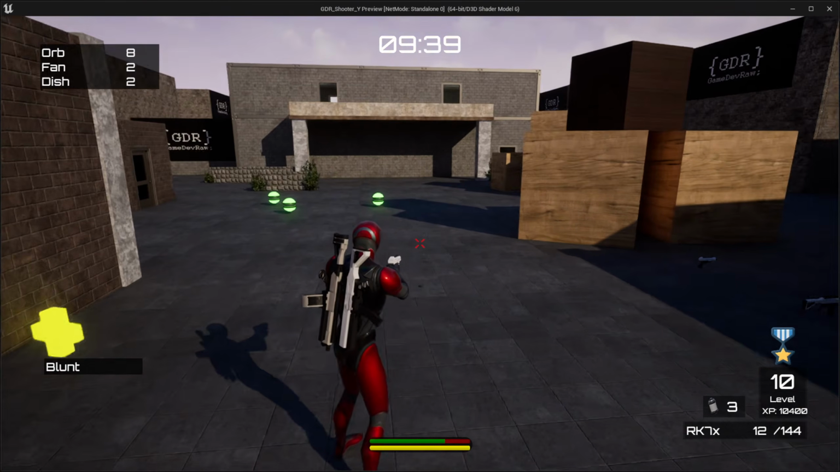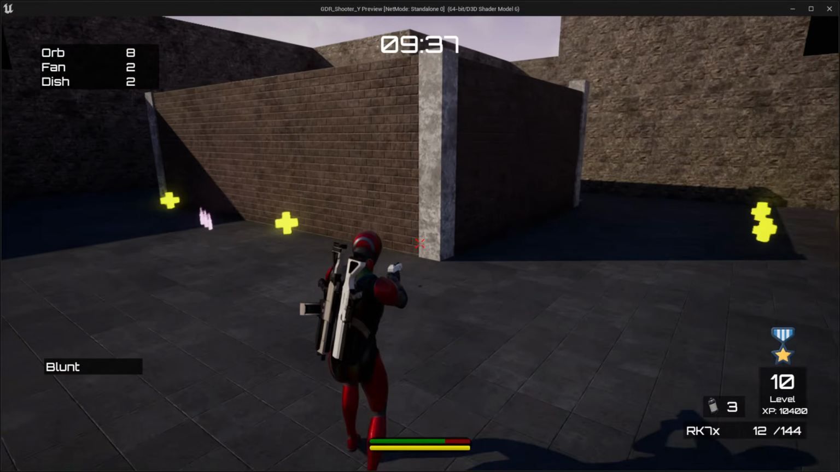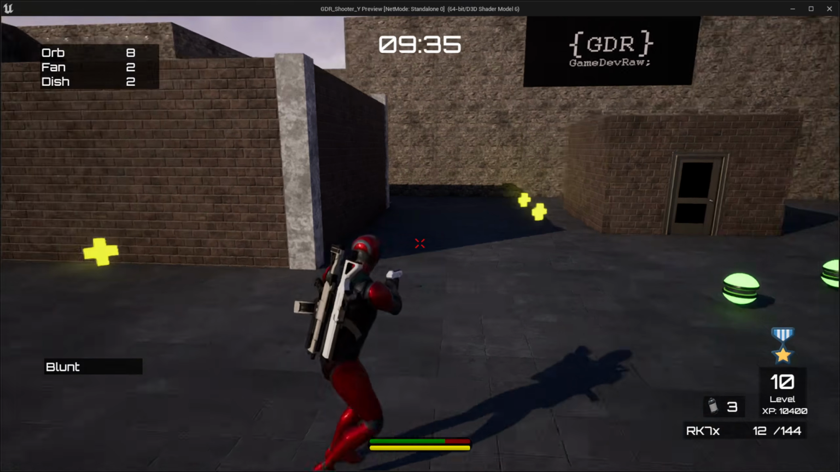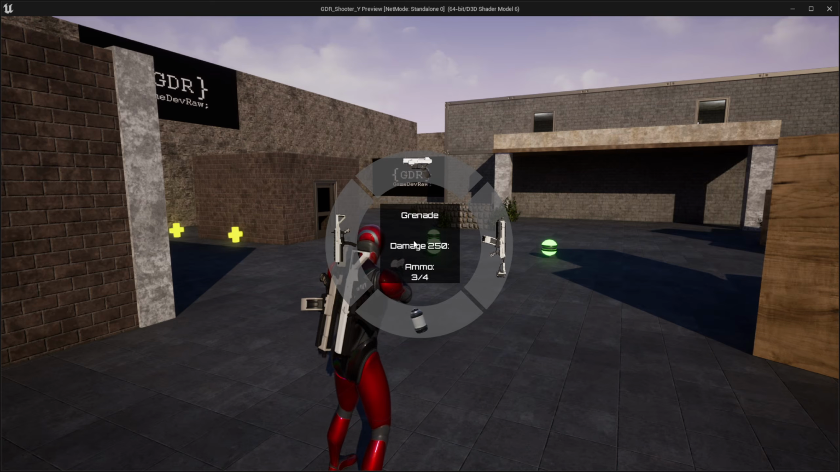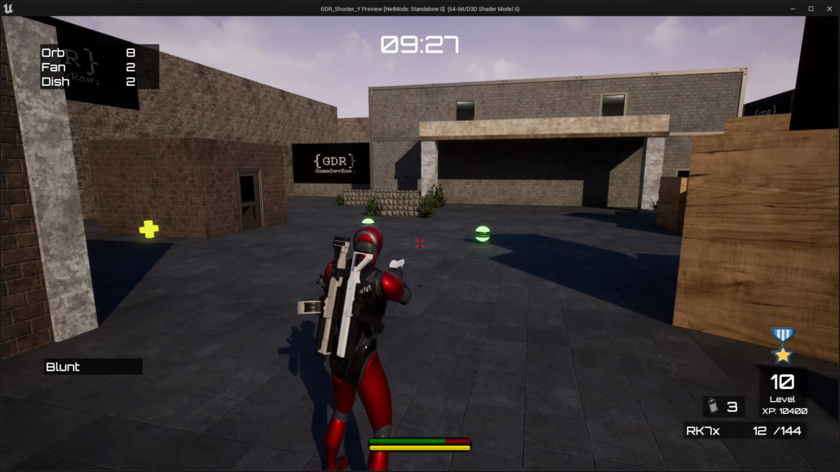So now the only thing left to do is create pickups for our equipment and make sure that we can replace equipment if our inventory over here is full. So that's the last thing we're going to do in the next episode, and then we should have our weapon wheel and equipment system pretty much wrapped up.